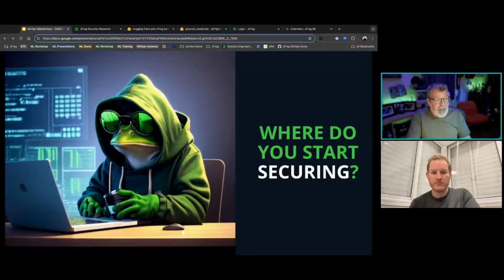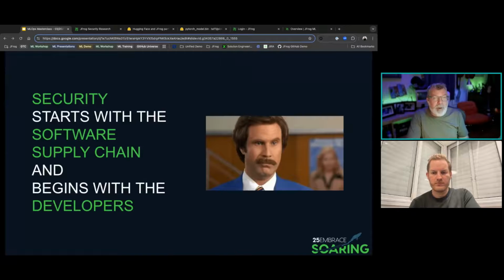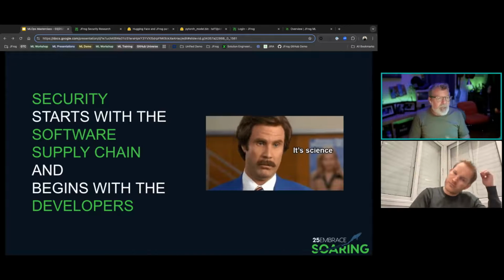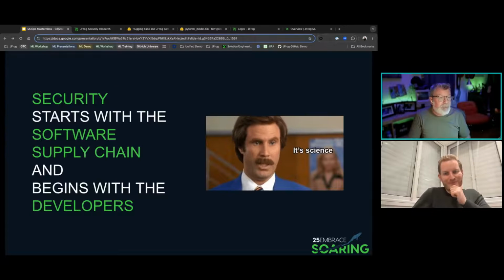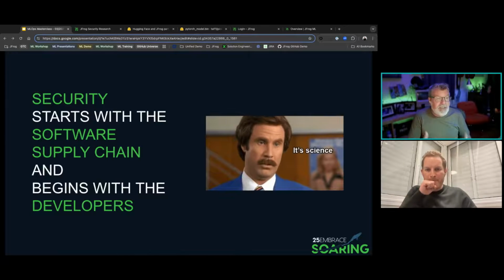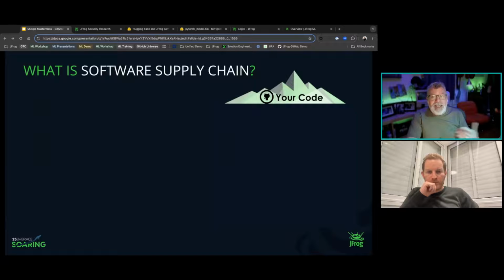So let's start off at the beginning. Where does everything come from? Of course, it's your software supply chain. It all starts from there and the developers themselves, what they use to do the job that they do. When we start thinking about this, you have your code, but your code is a very, very small percentage of everything you do in terms of application development. And the same thing could be said for model development.